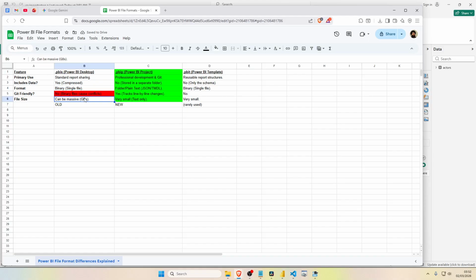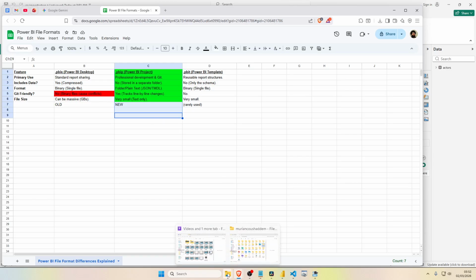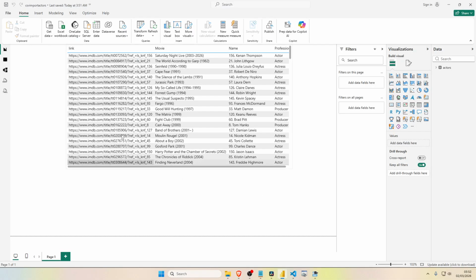and the file size can be massive as well. In reality, the new way is to use the Power BI project because you can use it for continuous integration and for anything else as well. It doesn't have any real downside.